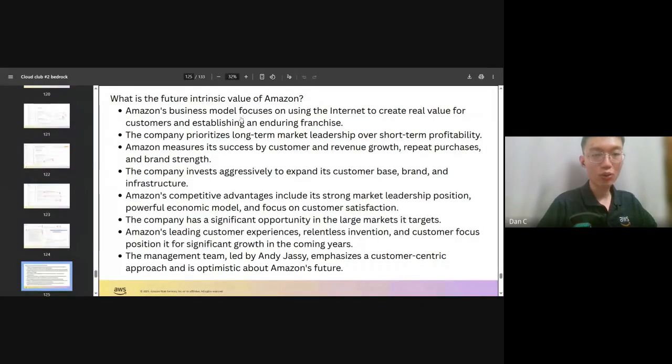Here is the outcome. The Amazon model focuses on creating value for the customer, and it prioritizes long-term market leadership over short-term profitability. It focuses on customer success and creates brand awareness, and this is the insight from the shareholder letter. It's pretty good, and I'm happy with this result.